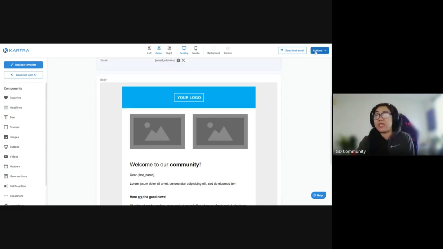Lastly, we have the actions button where we can save progress. Maybe I'm working in this, and I need to step away to go handle something. I want to save my progress, but leave this open, so I'll save it. You can also save and exit the builder, or maybe I did stuff and I don't want it to be saved, so I can exit without saving. And then we have the save the full email template option in here. So I'll go ahead and save and exit.